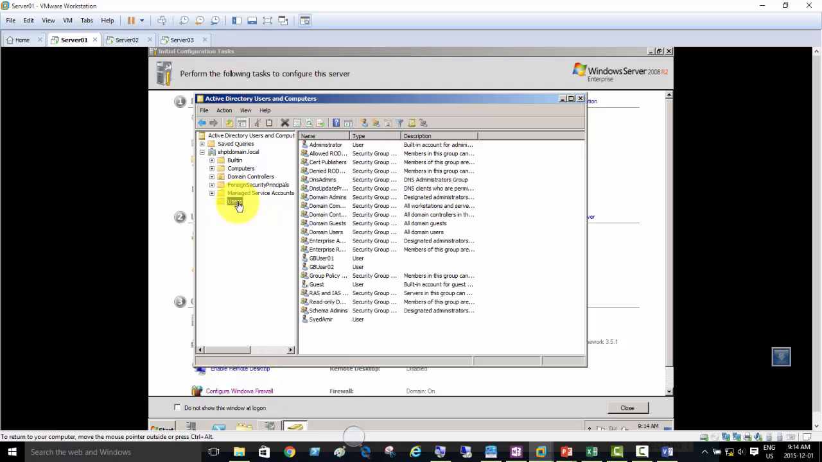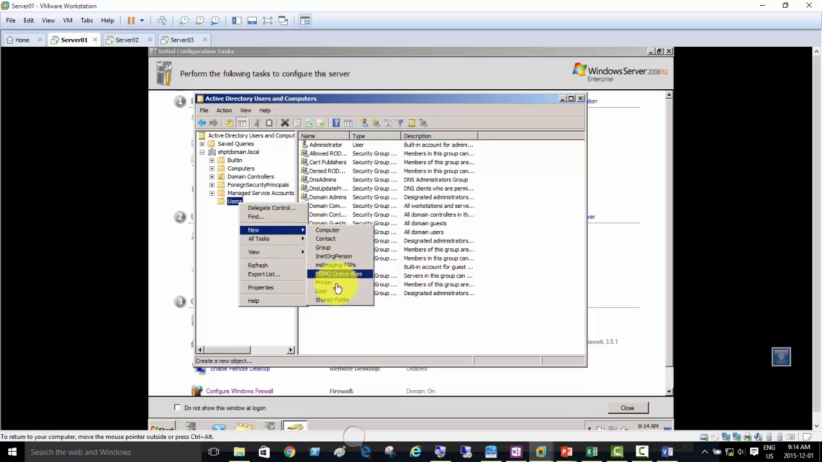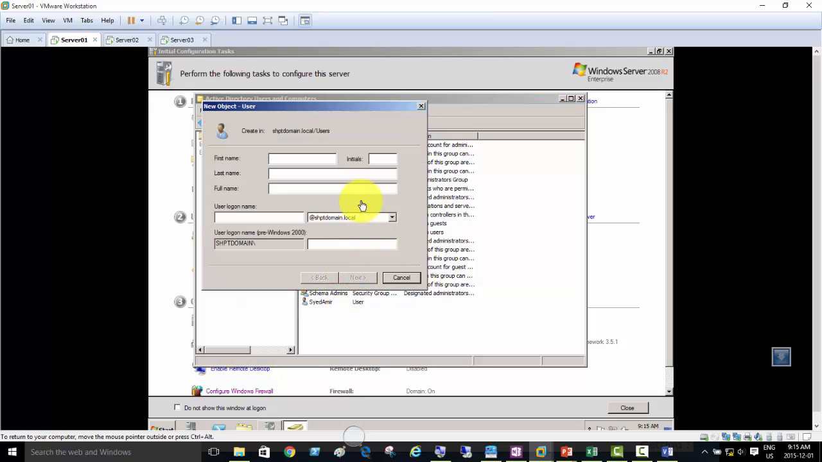We can go to the users folder here, and I'm going to create users called GB user 01 and GB user 02, or George Brown user 01, 02. So right click the users folder, new, and go to user. I think you already know how to create a user, but anyway, when you right click users, click new, and go to user, we're talking about GB user 01. So GB user 01, just select all, right click, copy, and put it in the logon name as well.